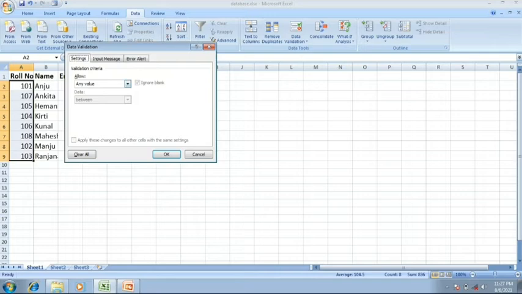So if I'm clicking on here, you can see the Any value option. Here, in place of this 101, 107, 105, you can enter any value, because this time it is selected as Any value. If I select Text length, it will allow only text. If I click on Whole number, it will select only whole numbers.